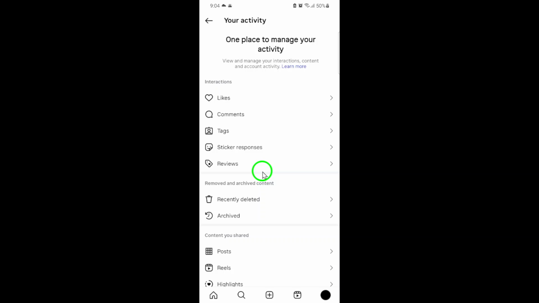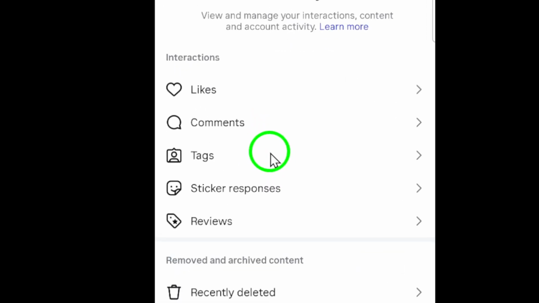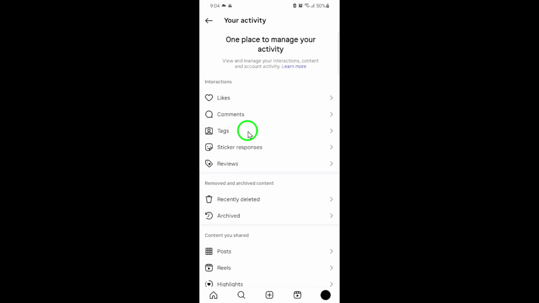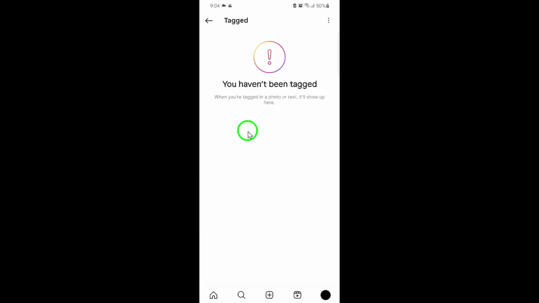Scroll down and tap on Tags. Here you'll see all the posts where you've been tagged by other users. This can sometimes get overwhelming if you're tagged with a lot of content, but don't worry, filtering makes it simple.